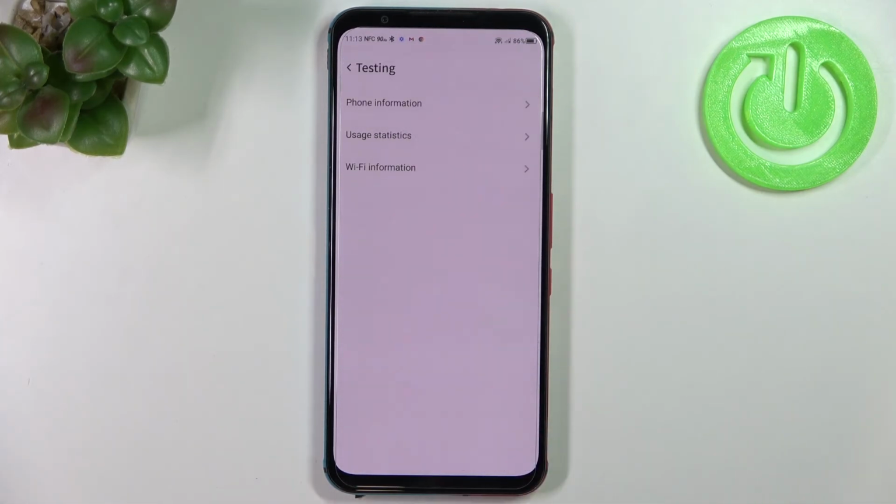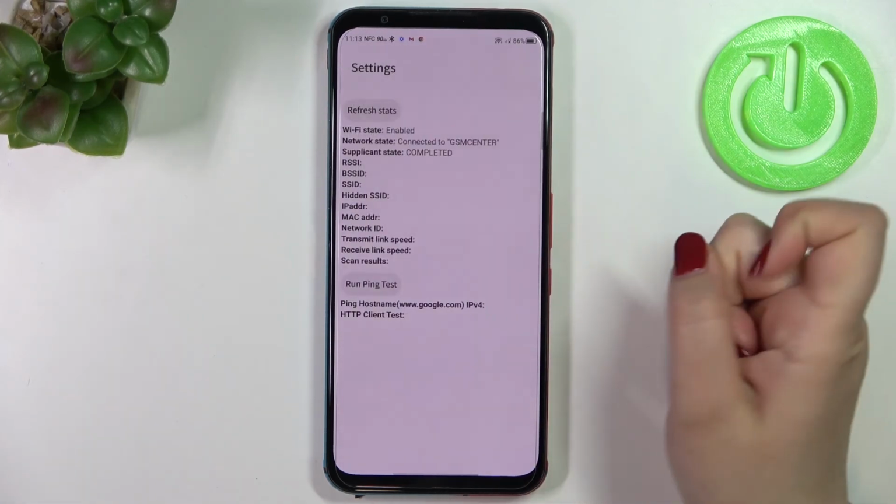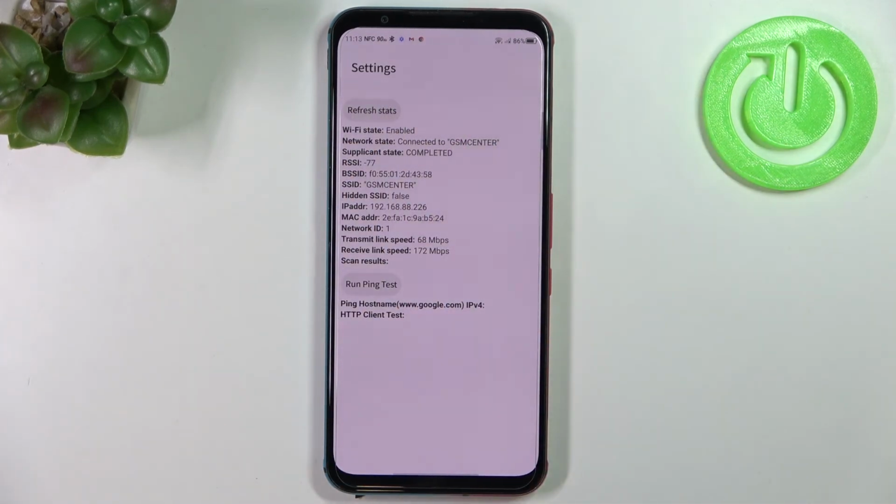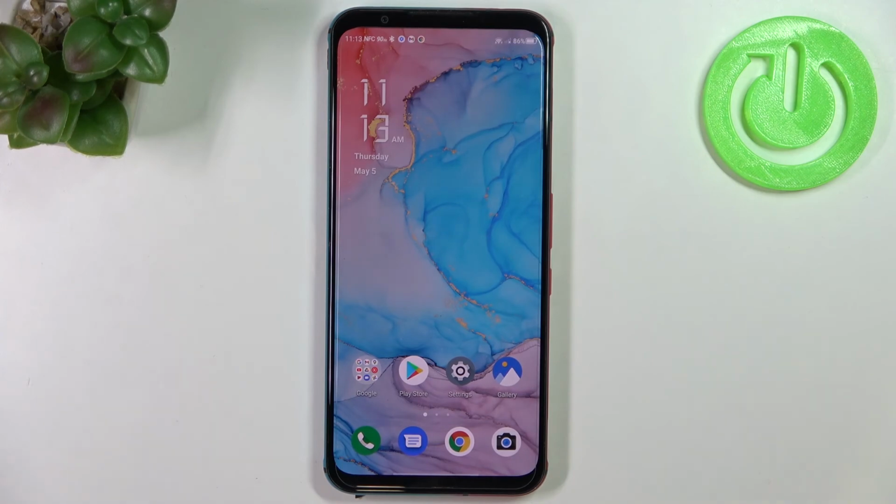Let me get back, and the last option, the Wi-Fi info. Here we can check the API configuration or the status. Let me pick the status, let's refresh the stats, and as you can see, we can check the network state, SSID, or network ID. We can also run ping test here. So actually this is it. This is how to use secret codes in your NUBIA Red Magic 5S.